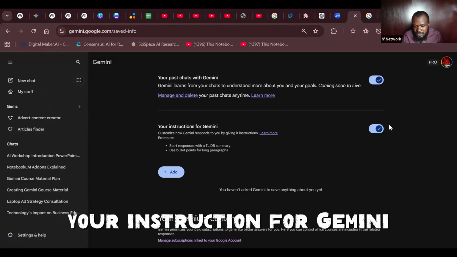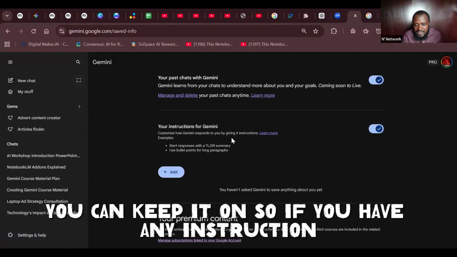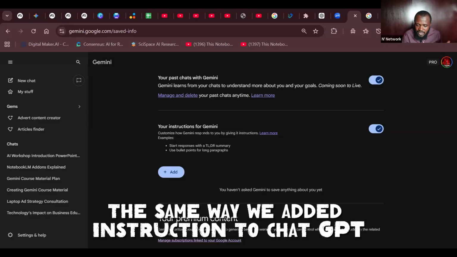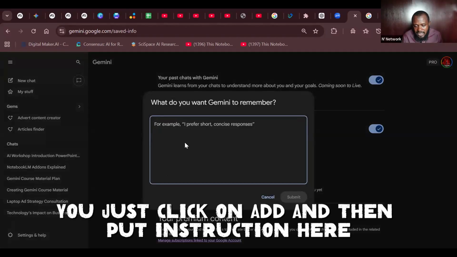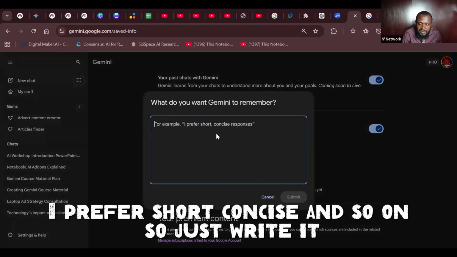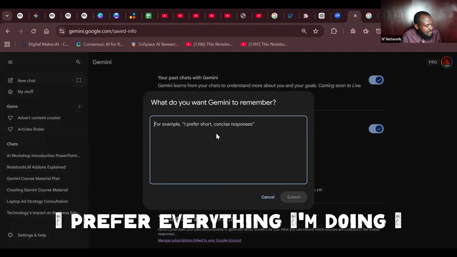Your instruction for Gemini, you can keep it on. So if you have any instruction you want to give it, the same way we added instruction to ChatGPT, you just click on add and then put the instruction here. Look at the example. It says, for example, I prefer short, concise, and so on. So just write it. I prefer everything I'm doing.